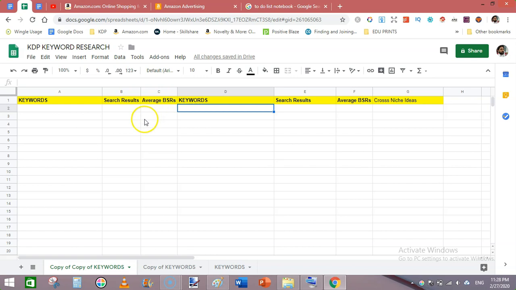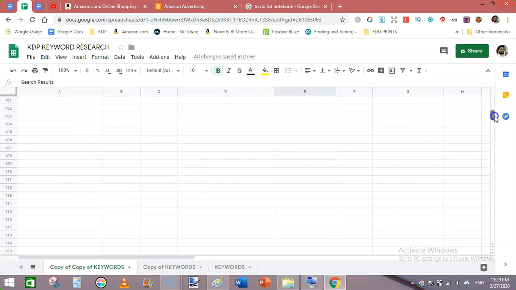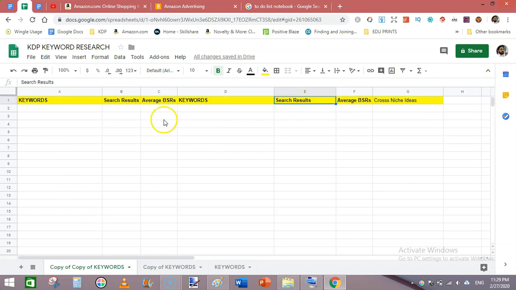These are the three main criteria you should check, and you can make parallel columns as well to organize those keywords. Or if you feel like, you can put those keywords down here as well, but I like to see those keywords in front of me on the same sheet. You can also use a column for cross niche ideas. If you come across some cross niche ideas, you can put them here.